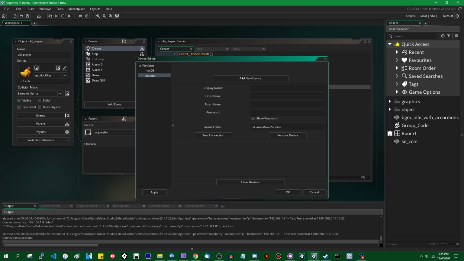Anyway, click Add New Device. You have a display name. Just give it a name so that you know what it is and can identify it.